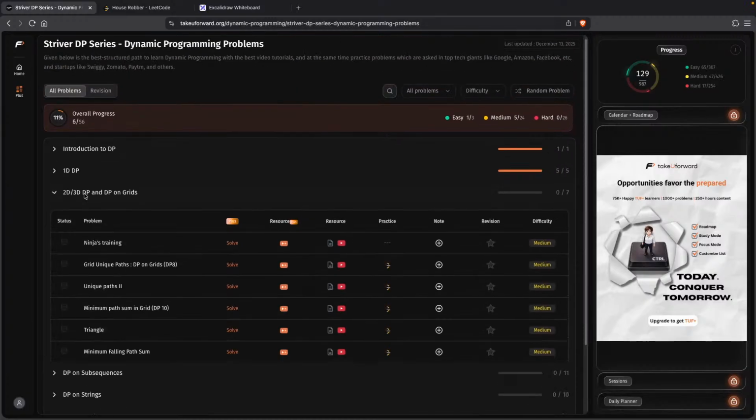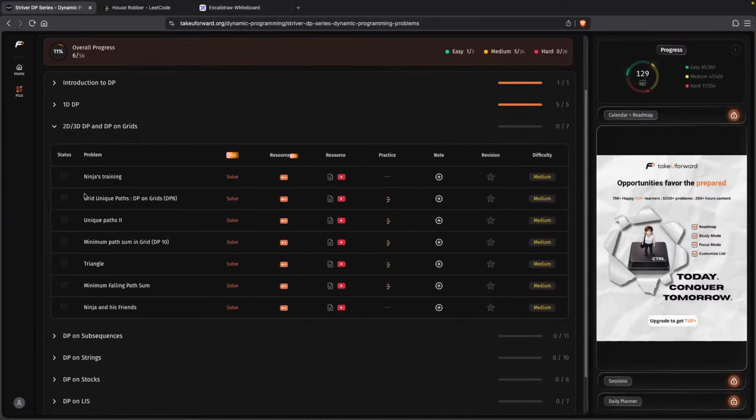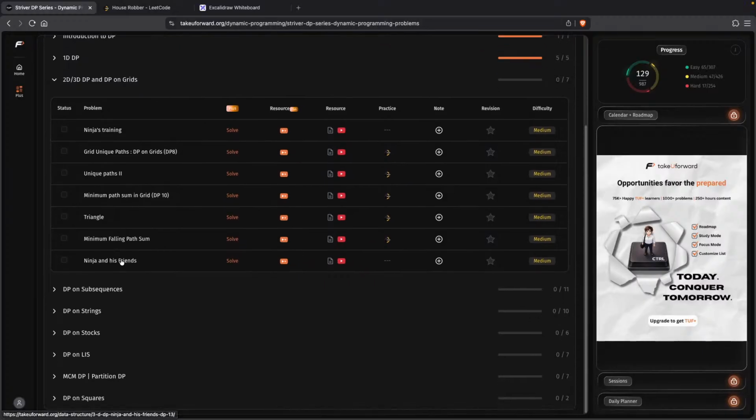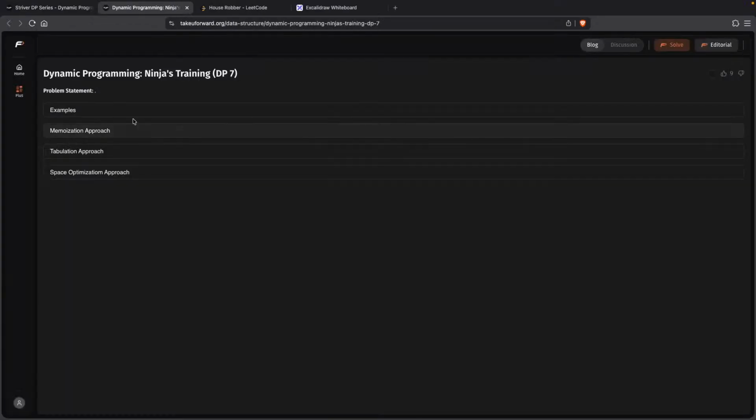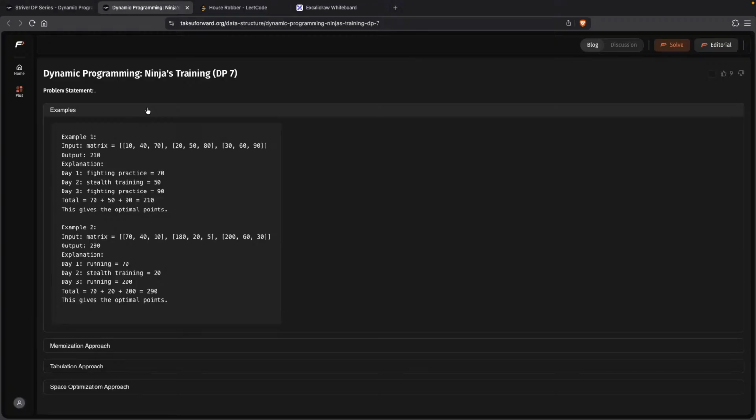Now we will move to 2dp, 3dp and dp on grids. Okay, now these are the problems that are on dp on grids. Ninja training. What kind of training is that? Okay.